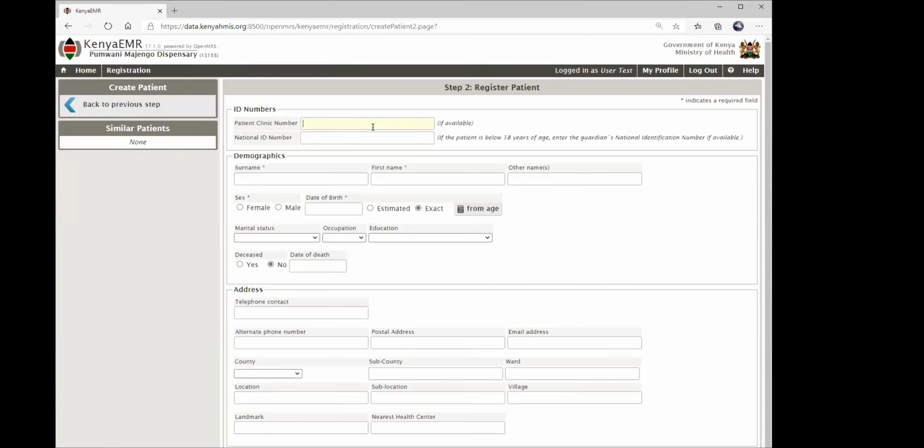I'm going to proceed and give my client a clinic number. This can be given at the HTS. So maybe I'll give my client 56789. Then the ID number I don't have to give if it is not available. For now, I think I can skip that. Then I'll enter the first name. So this is HTS client, with my name so that I know I'm the one who created this.